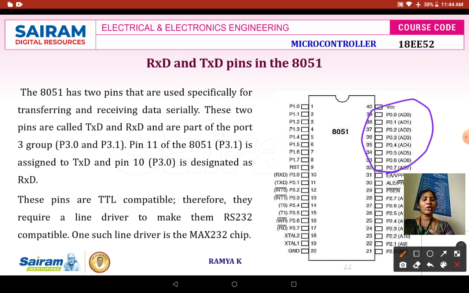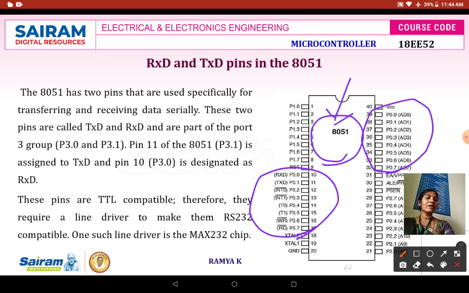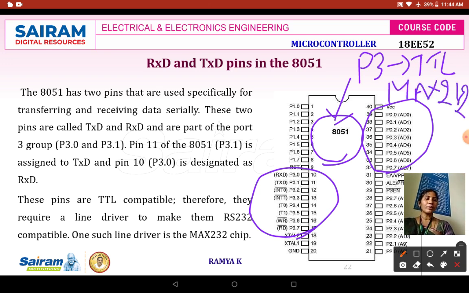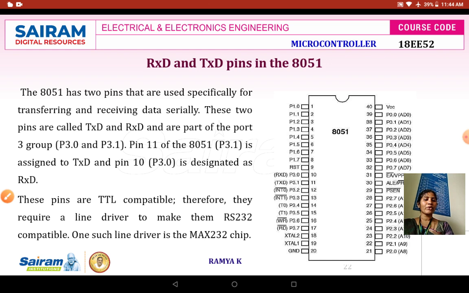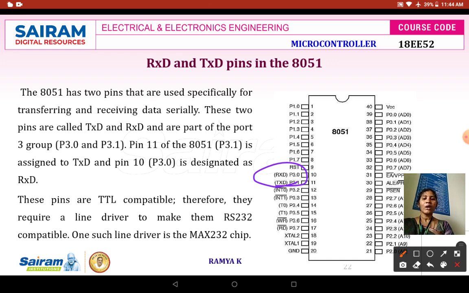So the MAX232 chip is not required to be connected with port 3 in case of your 8051 microcontroller. Suppose in the specification or in the data sheets of 8051, it had been given that port 3 is not compatible with the TTL logic, then you would have to connect the chip called MAX232 to make it compatible with the TTL logic. So this is the importance of your P3.0 and P3.1 in case of your 8051 microcontroller, and it has also been discussed when we handled our module 1.